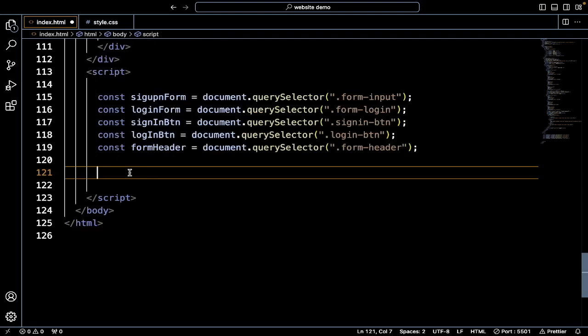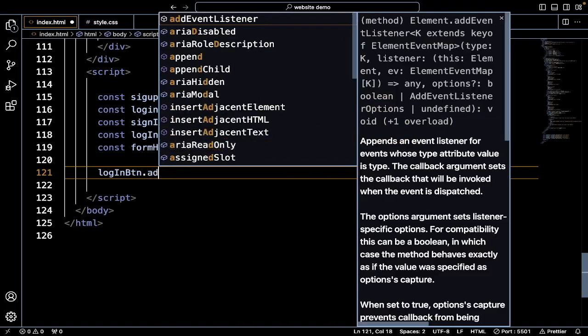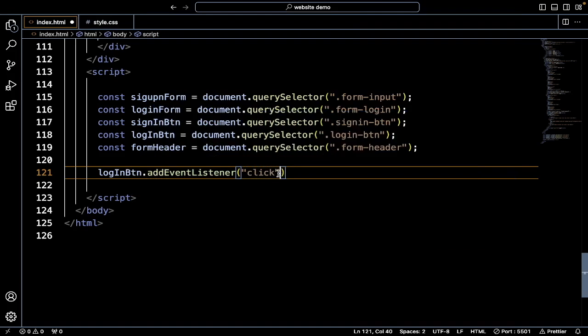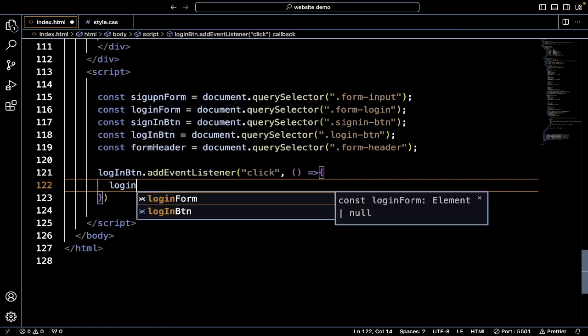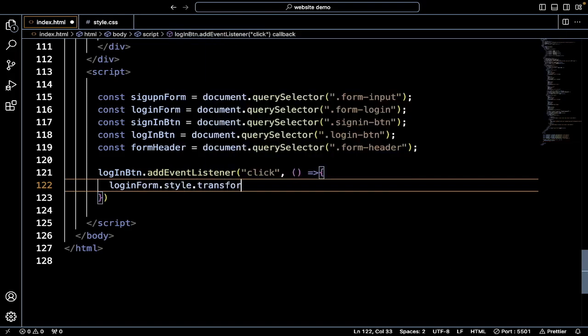Now what we have to do is set an event listener on the login btn and the sign in btn. So let's start with the login btn. So loginBtn.addEventListener, and it's a click event, so in quotes. And after this click, when the user clicks the button, we want to define an arrow function. Now what we want to do is take the login form and change the transform property for it. The login form dot style dot transform should be equal to, in quotes, translateX, and that should be negative 350 pixels.